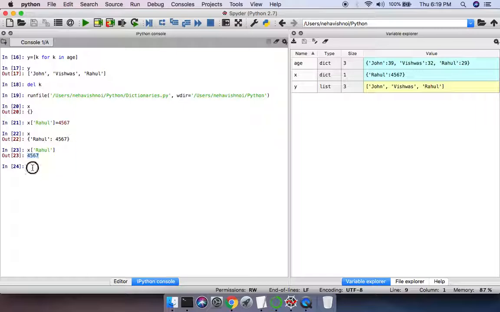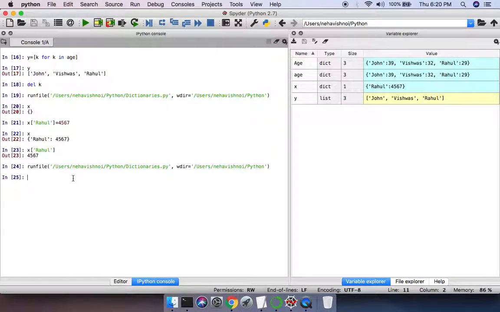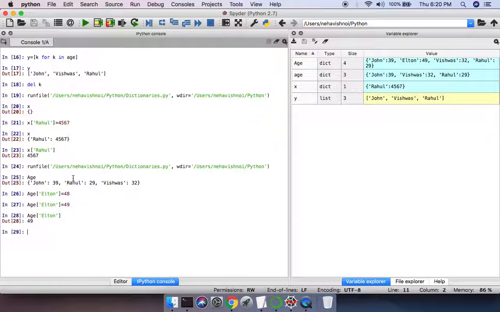How we can utilize it is, if you see here, I have created another dictionary which I am calling the age dictionary. So now I have an age dictionary, John, Rahul and Vishwa, and says the age. Now suppose I want to add one more person here, say Elton, and let's say this 48, it will get added. But I can update also, say now it gets updated.